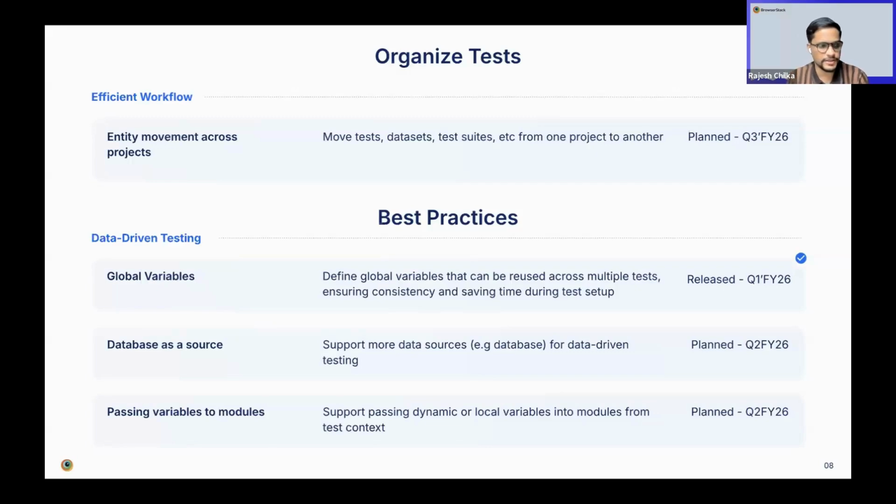Passing variables to modules, this is something again useful when you'd want to make use of that single module, for example, the login module, but want to use different set of credentials when it runs in different tests. So I have a test for admin role and I have a test for say normal non-admin role, but I'm using the same module to log into the website, but the credentials are different, right? So this way, by the module parameterization feature, you can even pass those dynamic variables in your module so that you can make use of the single module across multiple tests, which can use different variable values based on which test they are running from.